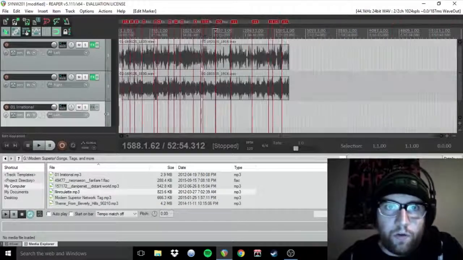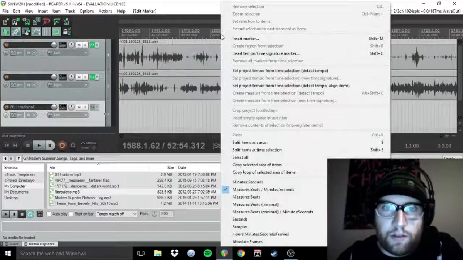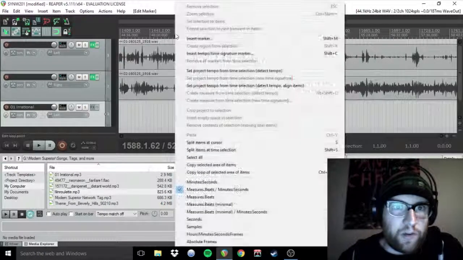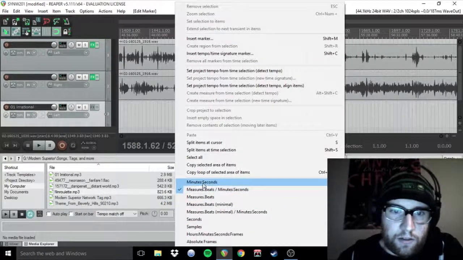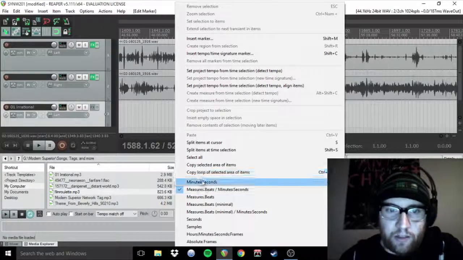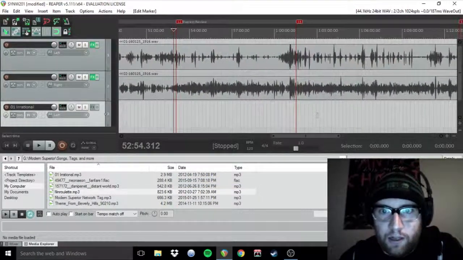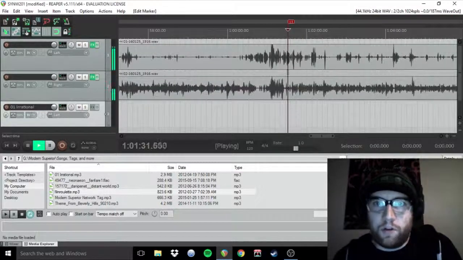Another thing to note as I'm doing this is I need to make sure that up here is the time code. I need to make sure that I right click on this and do minutes and seconds, not measures and beats, because that's going to be important later. So we're just looking at minutes and seconds here. So almost done.